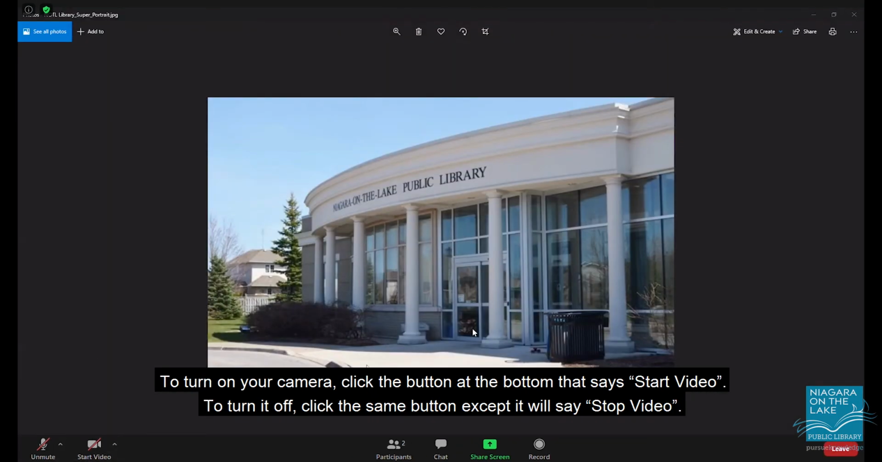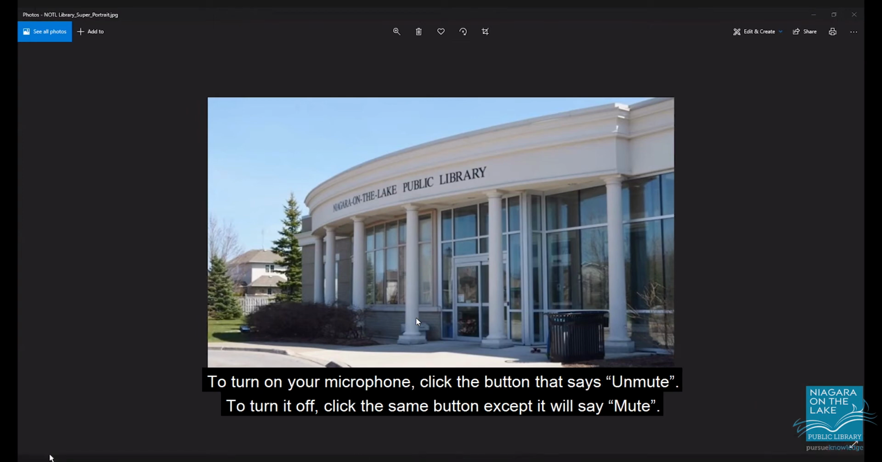To turn your camera on, click the button at the bottom that says Start Video. To turn it off, click the same button, except it will say Stop Video. To turn on your microphone, click the button that says Unmute. To turn it off, click the same button, except it will say Mute.